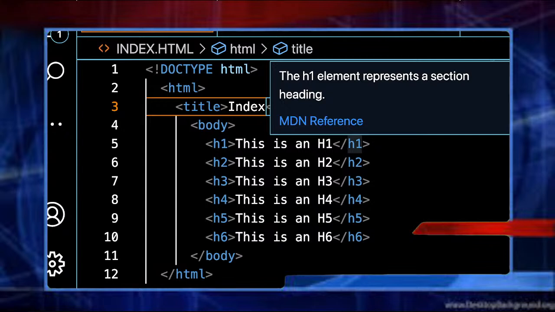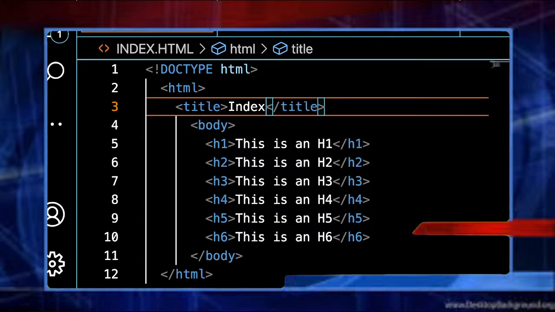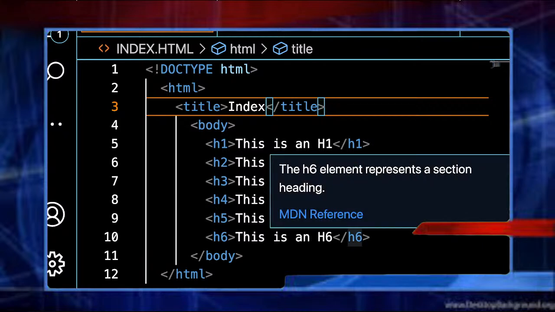This is a section heading. This is also a section heading. All of these are section headings. And this is also a section heading.